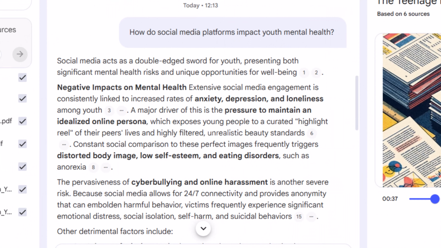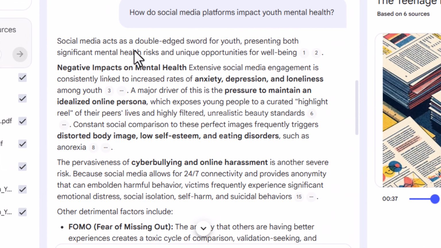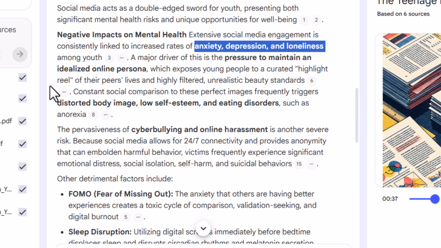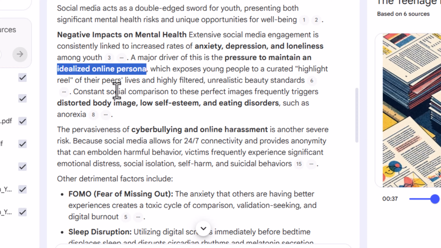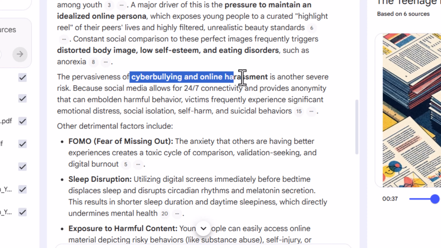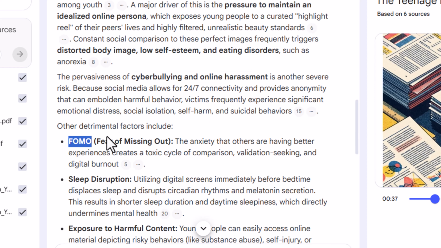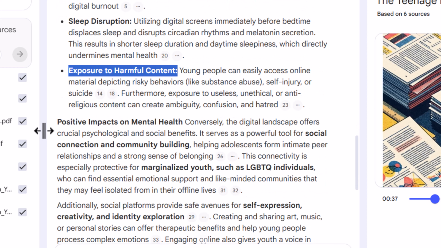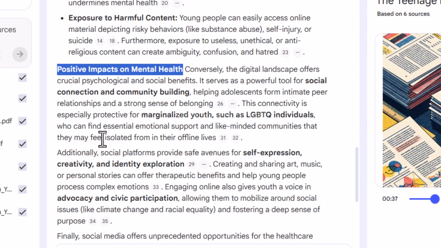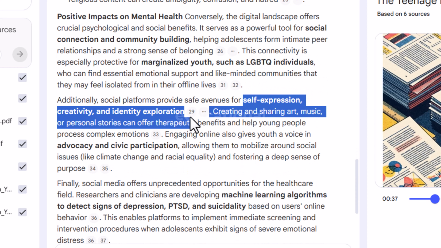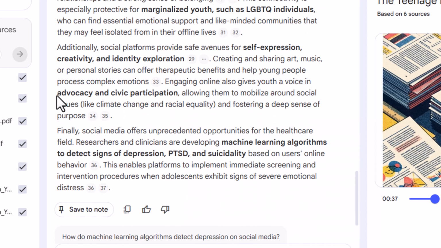In this case, it highlights several negative effects, such as negative impacts on mental health, idealized online persona, distorted body image, low self-esteem and eating disorders, FOMO, fear of missing out, sleep disruption, exposure to harmful content, positive impacts on mental health, creativity and identity exploration, advocacy and civic participation, to detect signs of depression, PTSD, and suicidality.